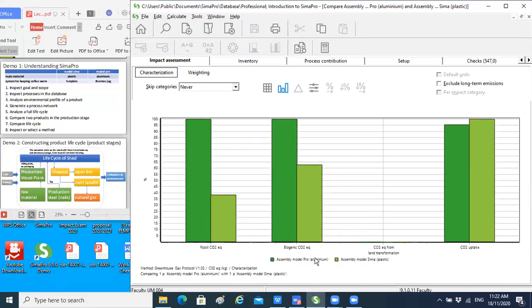So in this case, let's analyze. To produce an aluminum coffee maker, it generates more fossil CO2 equivalent as compared to plastics. So the higher the percentage means the higher the value, the higher the impact. So it's not good to get a high value, all right? Because LCA is life cycle impact assessment, so it assesses the impact. The higher the value, the worse it is.